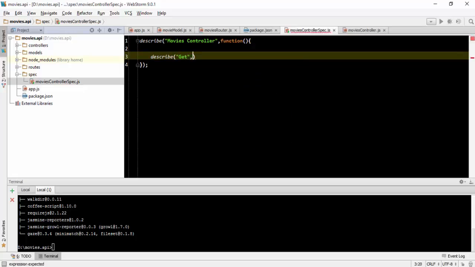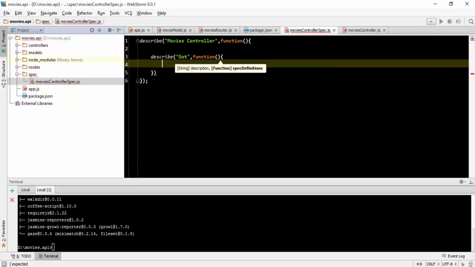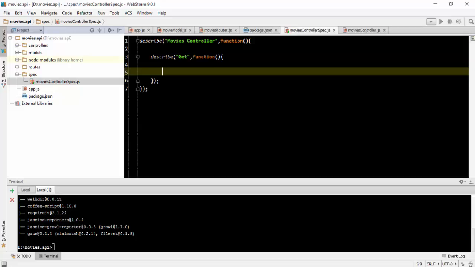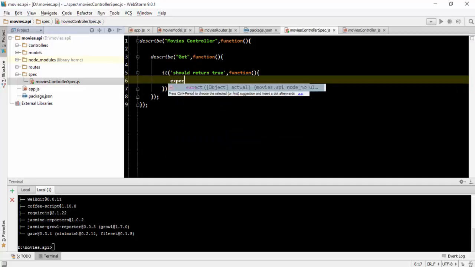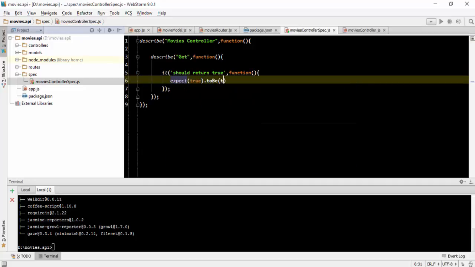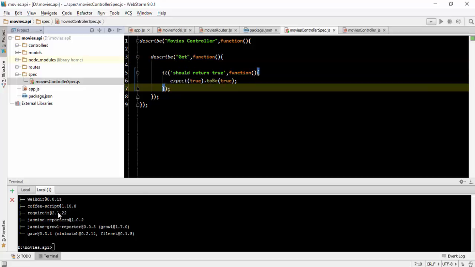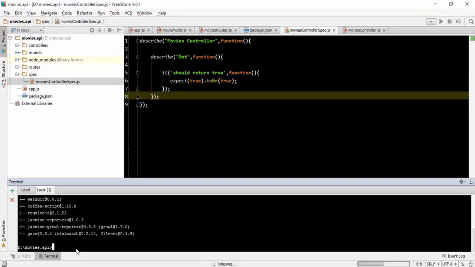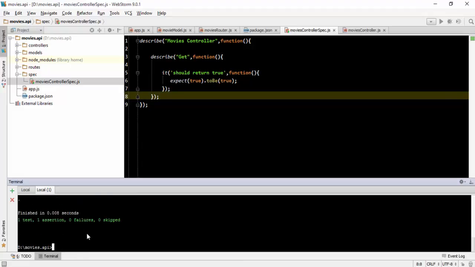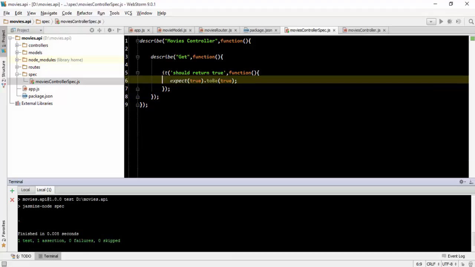So I want to describe the get functionality where I would be writing my tests. I'll say it should return true. Just for testing purposes, I'm writing this. So I'll say expect true to be true, to make sure our dependencies are loaded correctly and we are able to run the test. I'm writing this sample test. Let me go ahead and run this test. You would say npm test to run the test. If everything goes well, we should see a passing test. So one test, one assertion, it's passing. Let me clean this up.